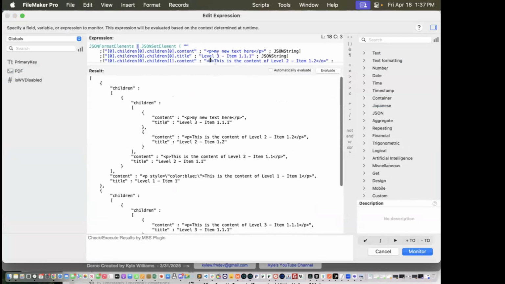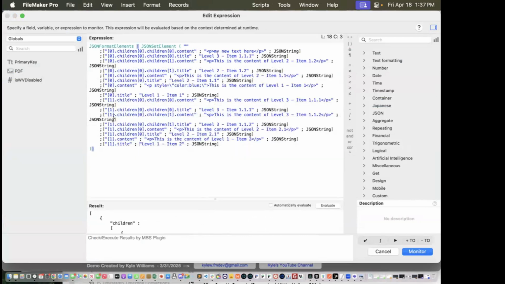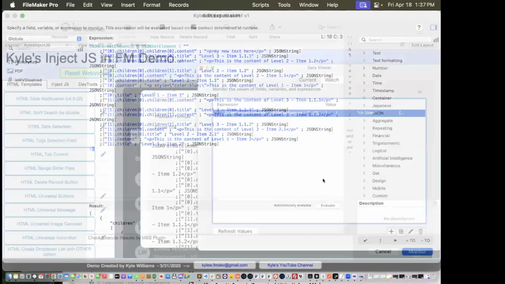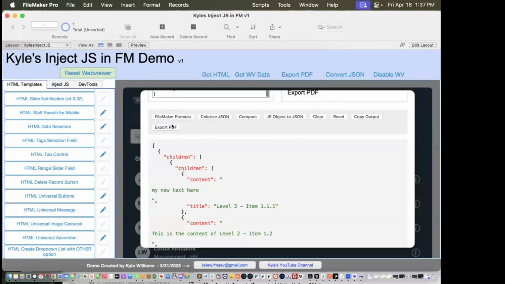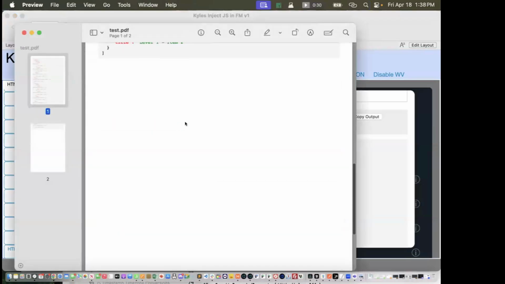That saves so much time. You know how long it takes to do all this insane array stuff and all the children? That's so nuts. So I can colorize it again, export it as PDF if I need to. There it is, multi-page.